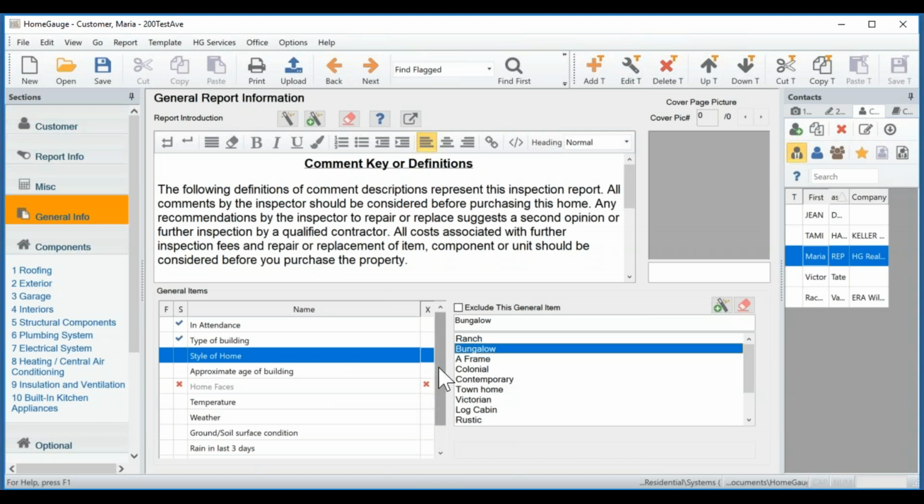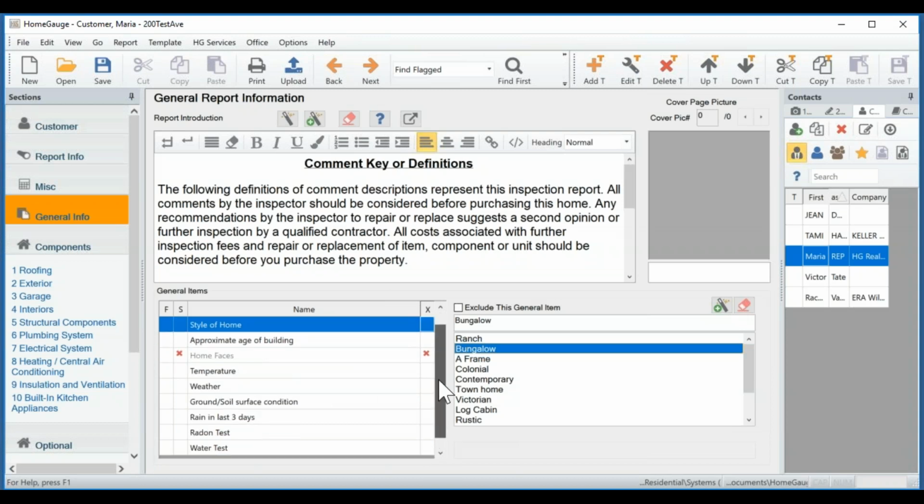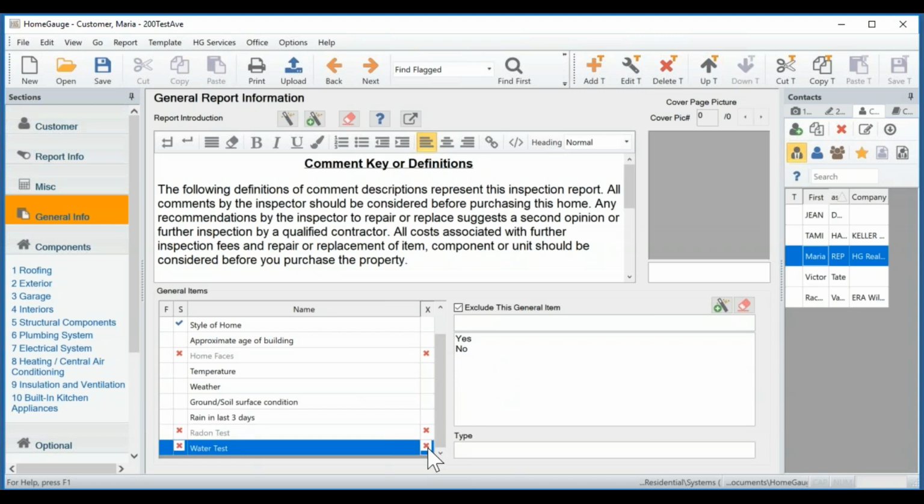So if there's something that you either don't need to answer, or if it's something that doesn't apply, you can definitely come in and exclude things. So let's say I don't do radon testing or water testing. If you exclude those, it's not going to show up available on the report, and then when you actually print it or upload it, it's not going to be listed on there. So that way you don't have to worry about it taking up extra space on your report. It just won't be listed.